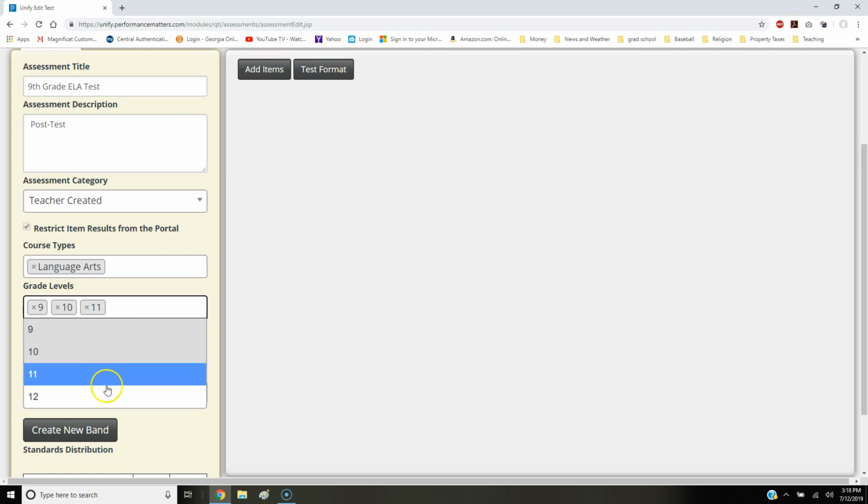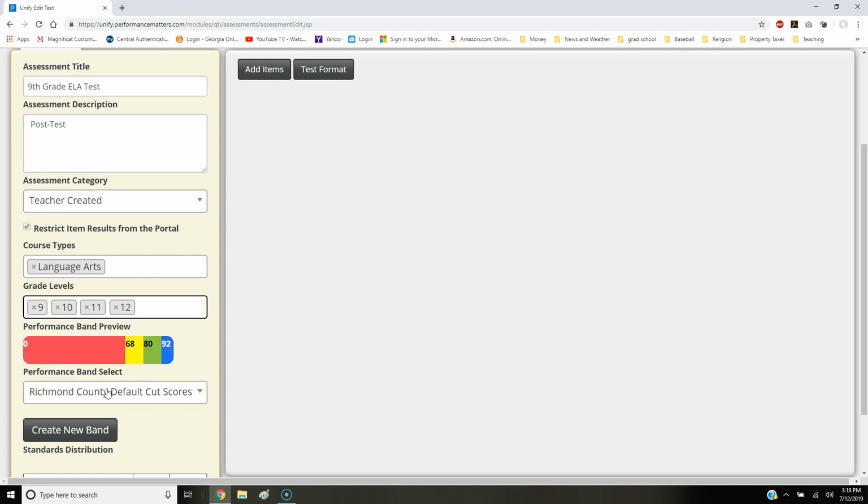Once you enter all your grade levels, I wouldn't do anything with a performance band. This is based on the Milestones performance band, and I would just leave it at that. So now you're finished setting up the properties of your test.